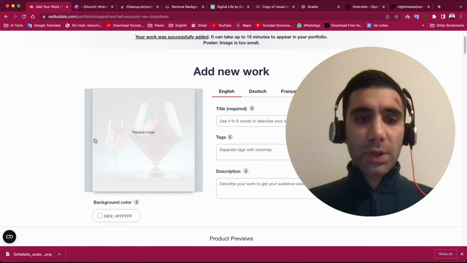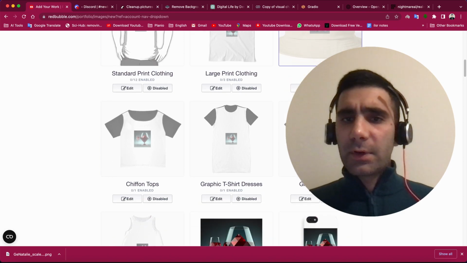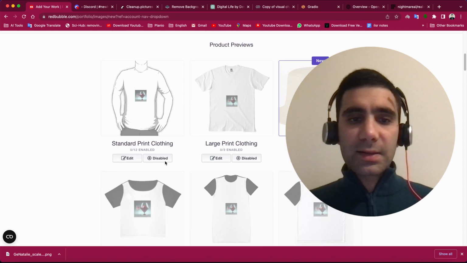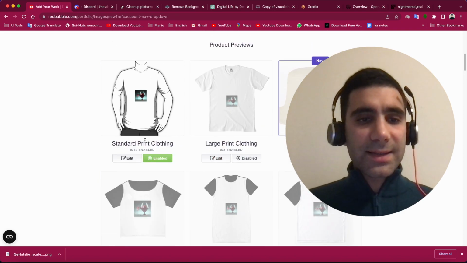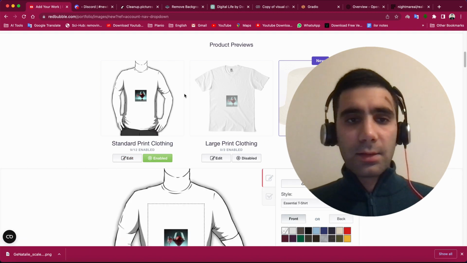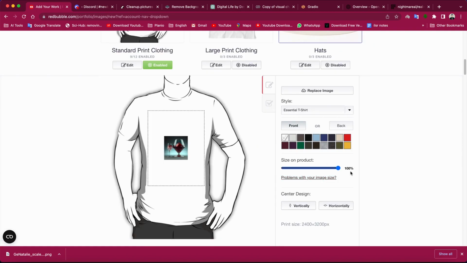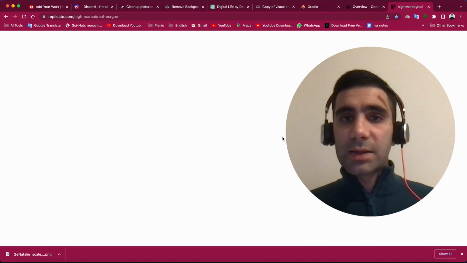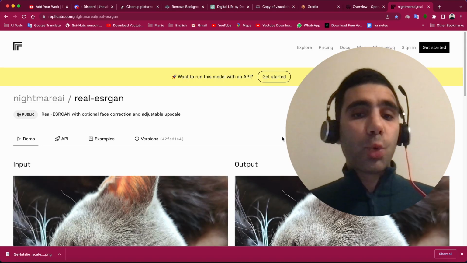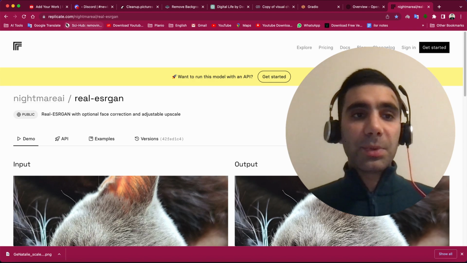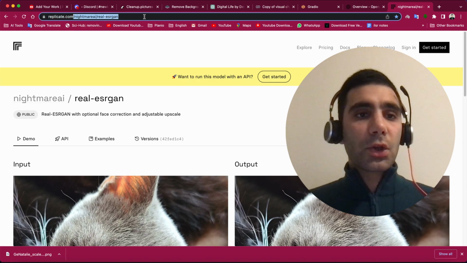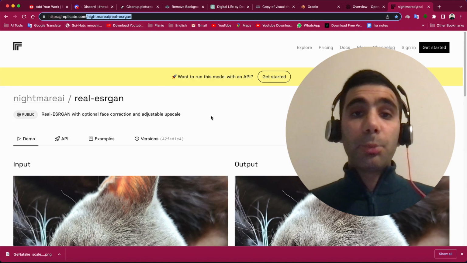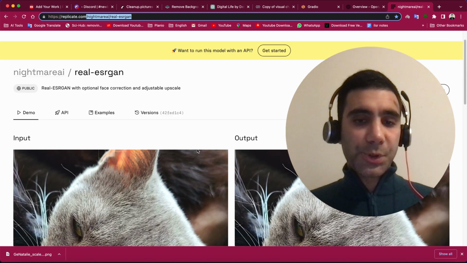Now let's take a look at what products here we have in Redbubble. For instance, this t-shirt. Here you can see that the size of the image is maximum, but it's really small. So here you can actually use another great tool to increase the size without losing any quality. You need to go to replicate.com website and then go to this application. I will put the link below in the description. Take a look at it.